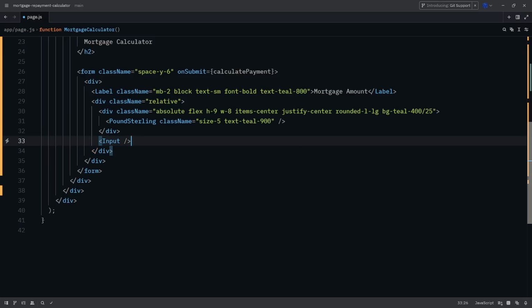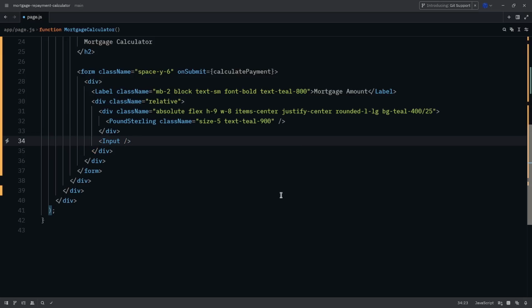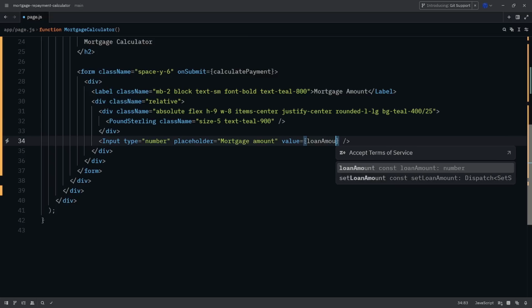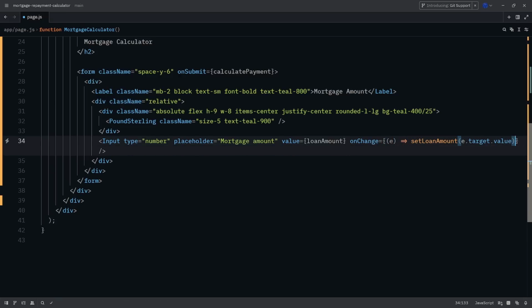So input, and then Ctrl+Space right here. Make sure that you import it from components/ui/input so that it uses the component from shadcn. It's going to be a type of number. The placeholder is going to say Mortgage Amount, and then the value here is going to be loanAmount, which is one of the state values that we already created. And then onChange, when you type inside this input, we want to call our synthetic event of e, and then we're going to say setLoanAmount to e.target.value. So basically populate our state value when you type inside this input.